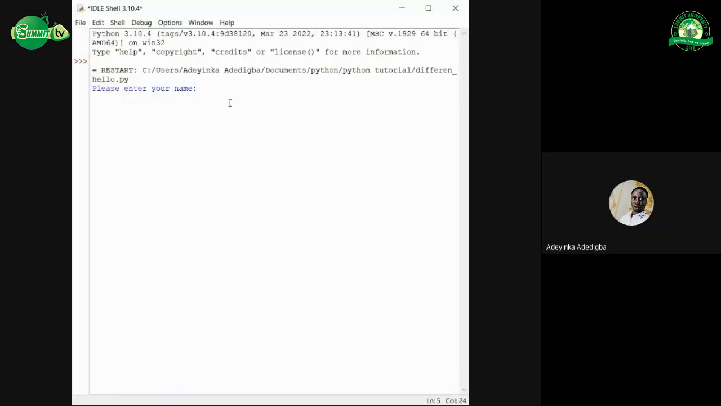All right, so the program is running. You can see it's running this program different.py. That's what is running currently. And the first line of my code was please enter your name. So you can see the program is there waiting for me, and the name is Adeyinka. So I'll press enter, and you can see hello Adeyinka.